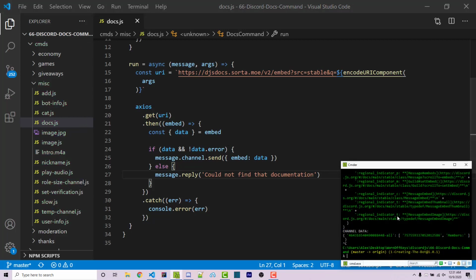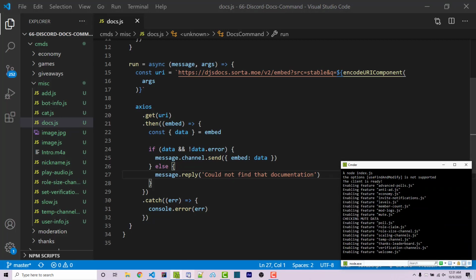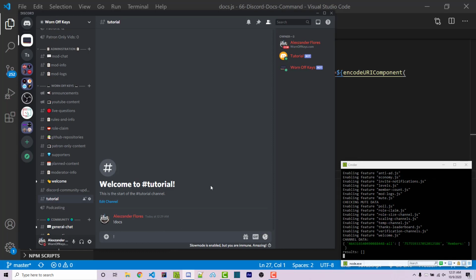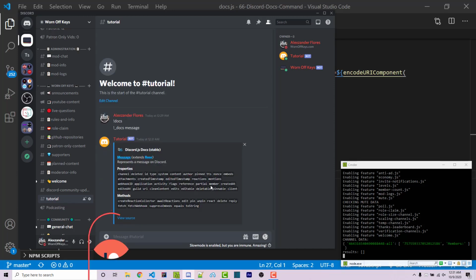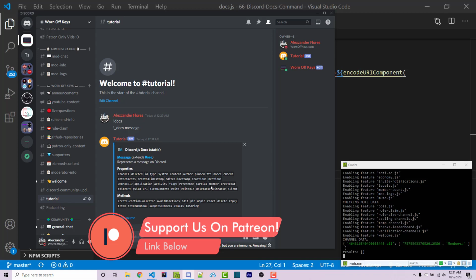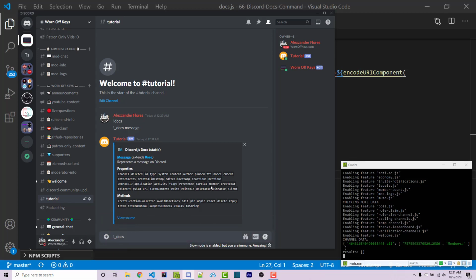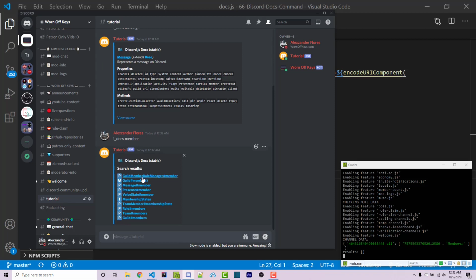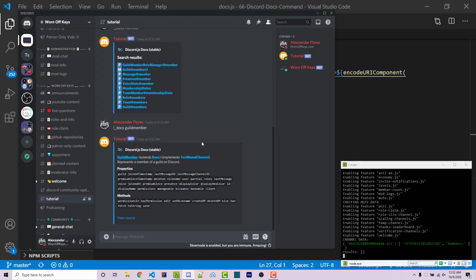So now I'm going to go ahead and save this and run my code again with node index.js. And within the Discord bot, I can then say _docs message. And now it has the actual embed being sent right here through the tutorial bot. If I would then say docs member, it is then going to have search results of what we might have meant because there's multiple different things when it comes to the word member. So as just a final example, we can say docs guild member, and it then provides the documentation for that exact class. And this is how you're going to create a Discord.js documentation command using Discord.js.